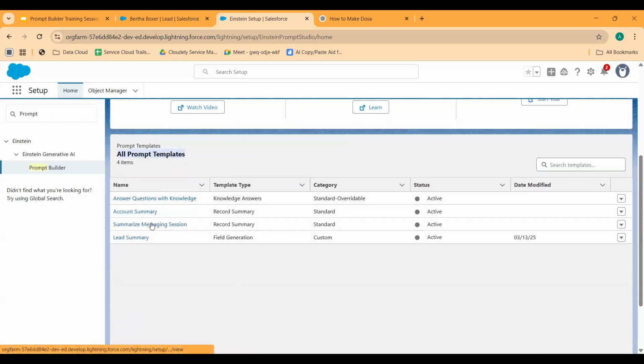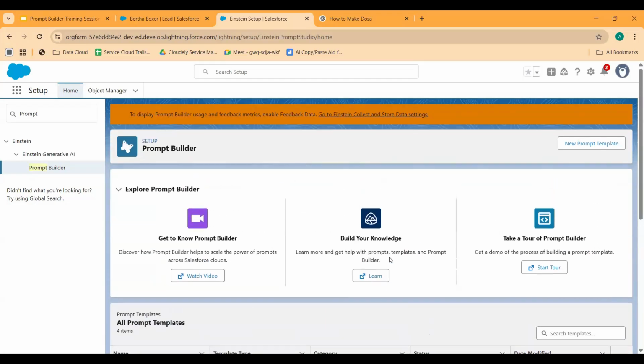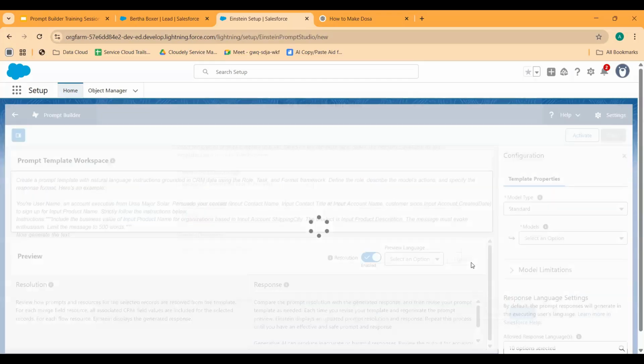Now here you can see, actually I'm using a developer org. If you use a developer org, by default you will get these three standard templates. We'll discuss more about this as well. But now we are going to write the field generation prompt template. Okay, let me create a new prompt template.